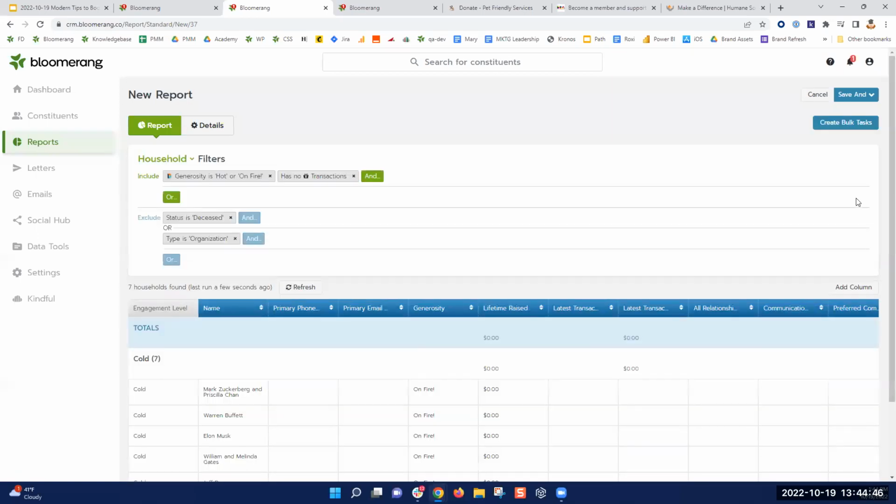Let's see if we have any in my database. It looks like I have 7. I have 7 households within my pretend database where their generosity is hot and on fire. They have high capacity, and they have proven past philanthropic giving, but they haven't given to my organization yet. So I can dig in, I can click into each one of these constituents and find out what activities have I done currently to engage them, to get them to give. And if I'm not doing a lot of those activities, if I don't have a plan for engaging them, maybe it's not as surprising that they haven't given yet.